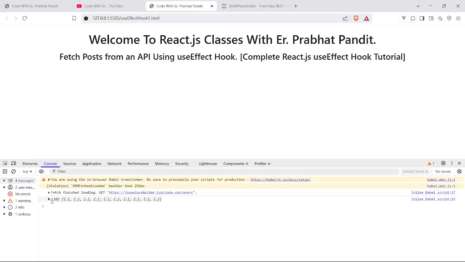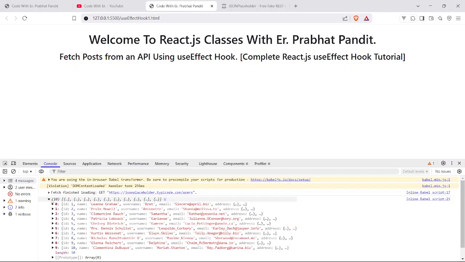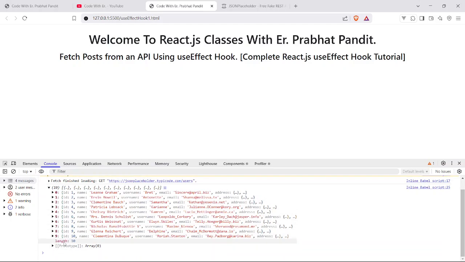See, boom, the moment our component is mounted for the first time, you can see our data is being logged, and it is in the form of a JavaScript object. As of now it has 10 elements: the 0 element, first element, second element, up to the ninth element. So the length of this JavaScript object is 10, you can see here the length is 10.